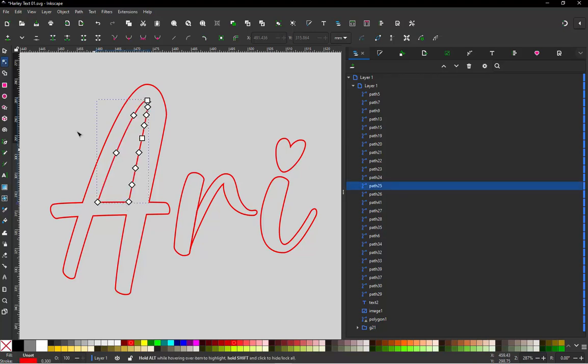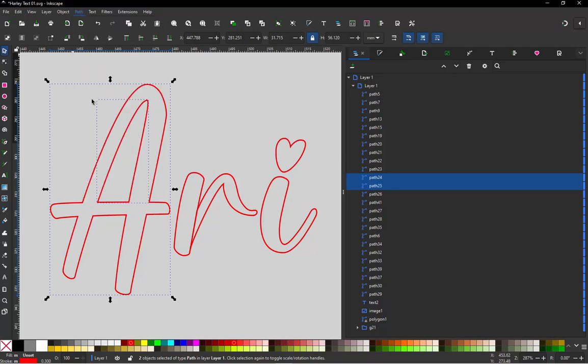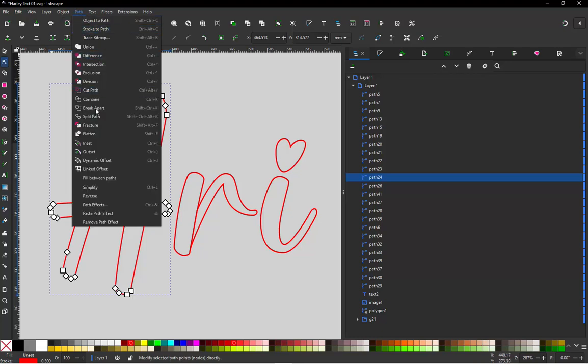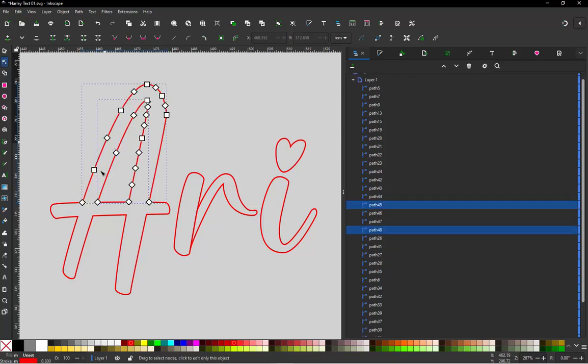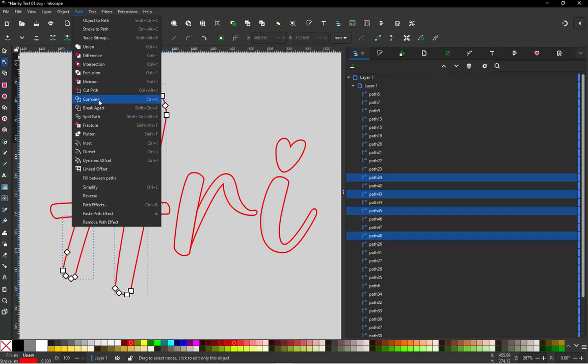So here on our A, the inside is separate from the outside, which we don't want. So path combine. That's step one. And then what we're going to do is we're going to take this node and this node and this node and this node and this node and this node and this node and this node and break all those. Then path break apart, right? But so we know we need this top piece of our A, this piece of our A, the bottom of our A, and this bottom of our A, and that all needs to be combined, path combined.